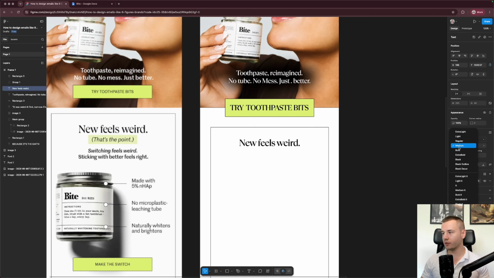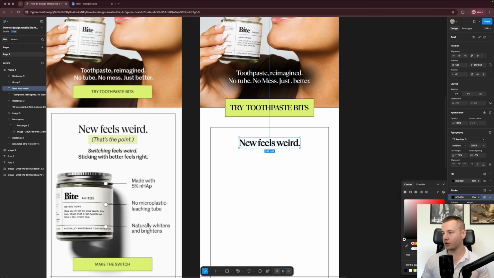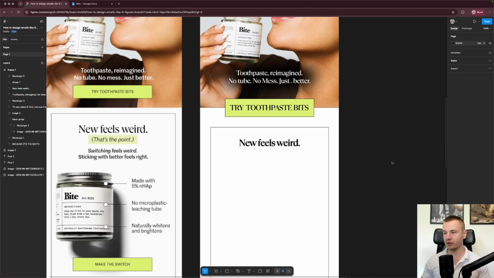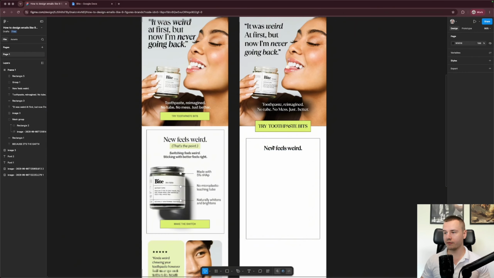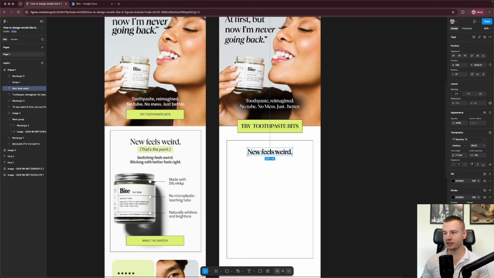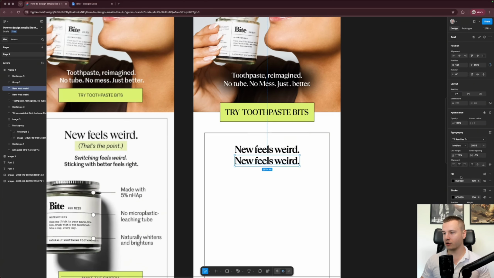What you can do if you want something between medium and bold is add a stroke, and you can manipulate the stroke here, for example 0.4 or something, right? I just wanted it to feel more like a headline than just text. And then you can just copy paste it.